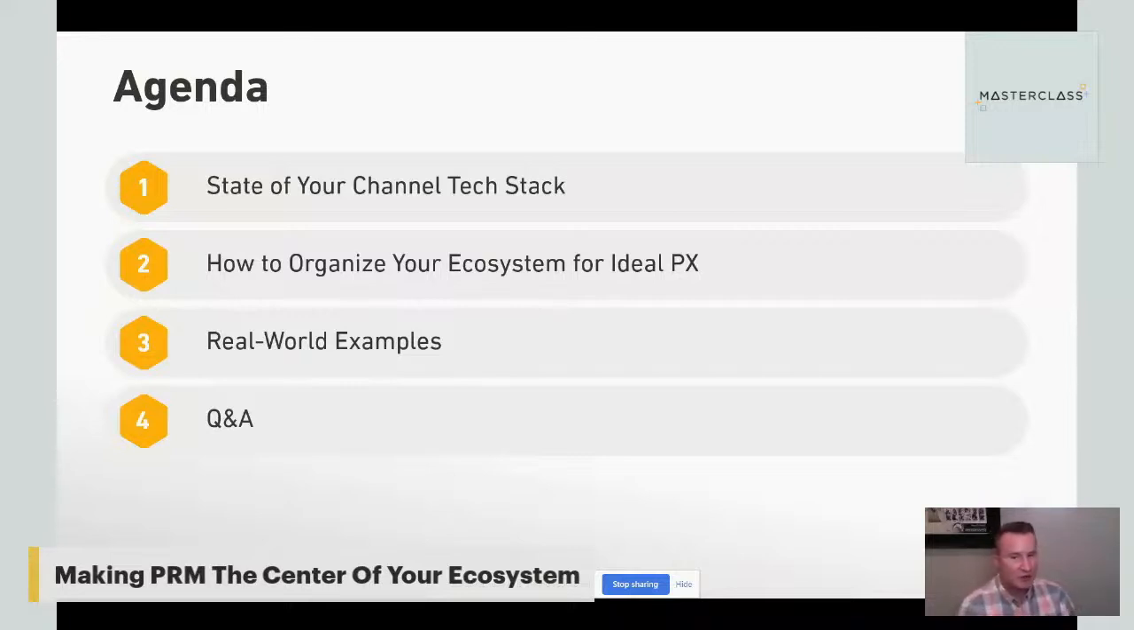And for today's episode, our very first masterclass, and thank you to everyone for coming here and supporting this new initiative, I wanted to start from a high level and look at how to architect and organize your tech stack. So all those tools that you have, and specifically any that affect the partner experience, right? So we'll start by talking through the current state of your average tech stack, then what the ideal scenario looks like, and how to bridge the gaps between those two by providing a couple of real-world examples, and then we'll go into a Q&A type of session.